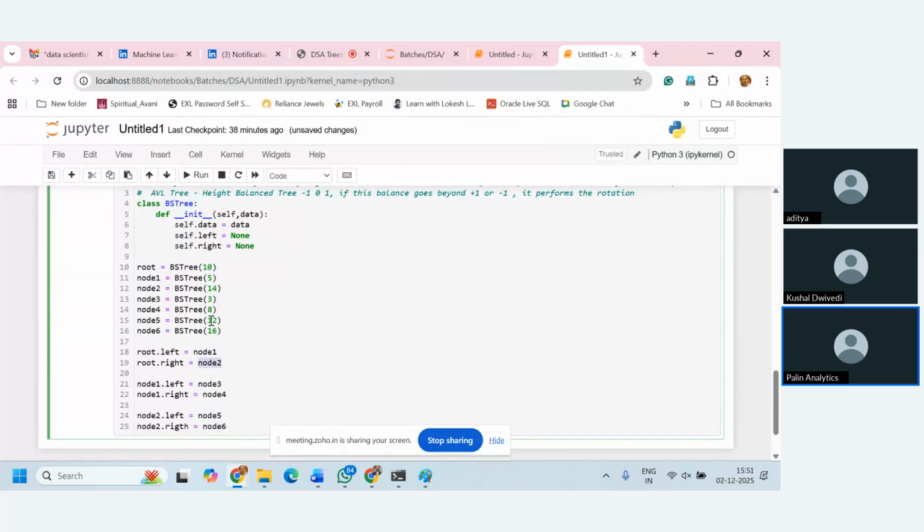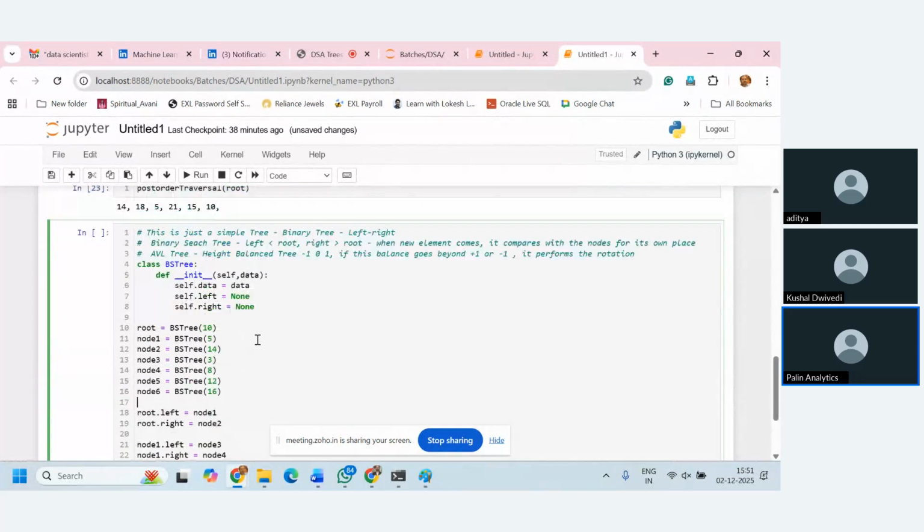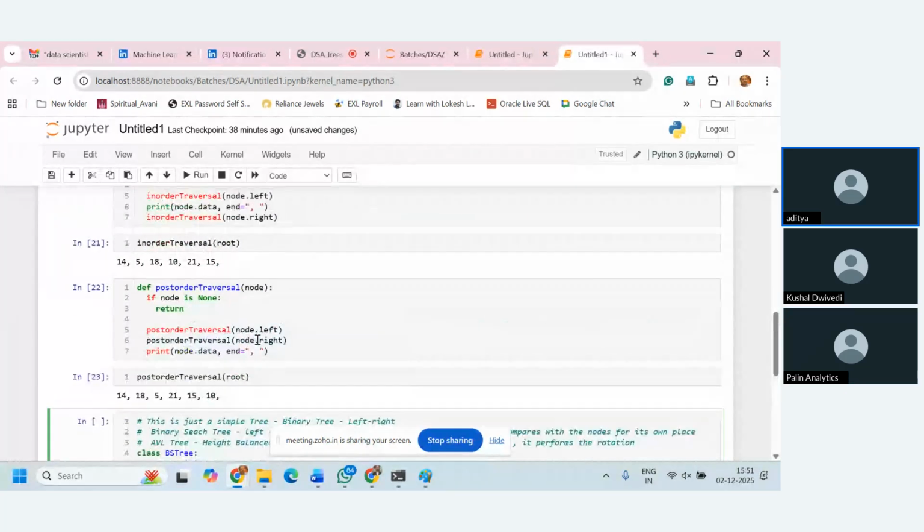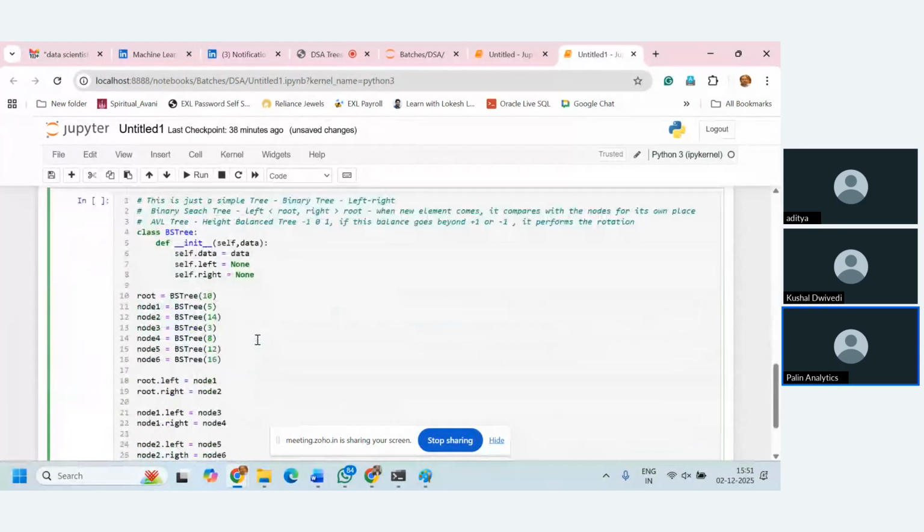So now this is root, root left is node 1, node 1 is 5, and root right is node 2. So 5, 14, it will be in that order. Now the left of node 1 is 3. So node 1 is 5, and 5 left is 3. Then 5 right is 8. And node 2 is this 14. 14 left is 12, and 14 right is 16. So yes, now it is arranged in the binary search tree order. Okay, understood? Yeah.